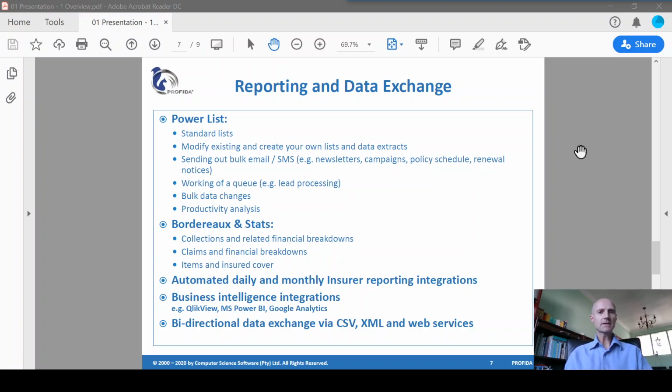So let's first have a look at PowerList. PowerList is a powerful list facility available within Profida. It allows you to create your own lists, your own data structures, your own filters, and decide what you want to see on there from which area of Profida. You can also send it to Excel and do a lot more with it.